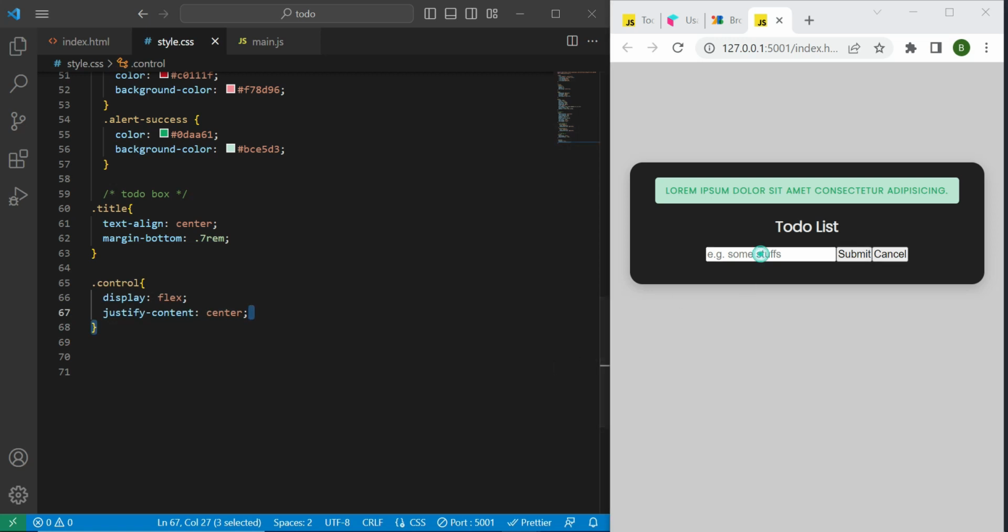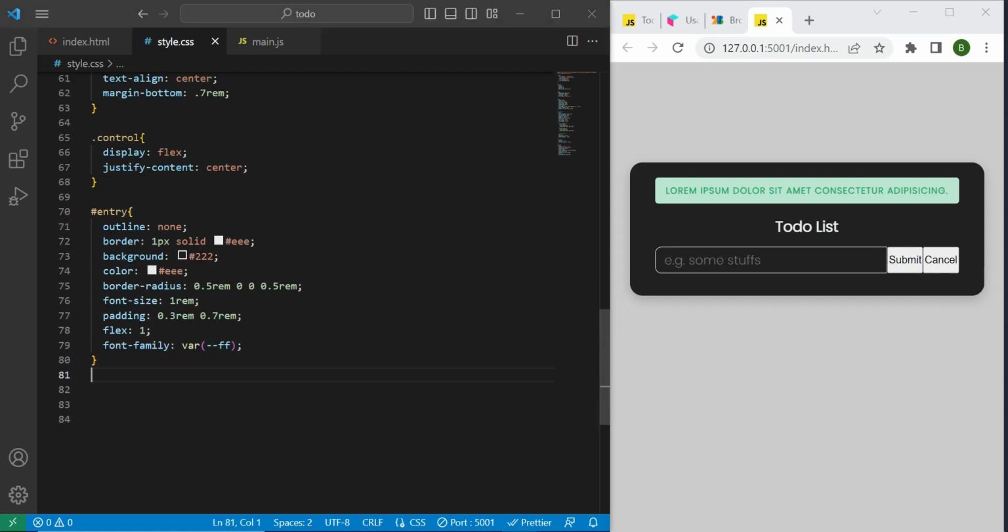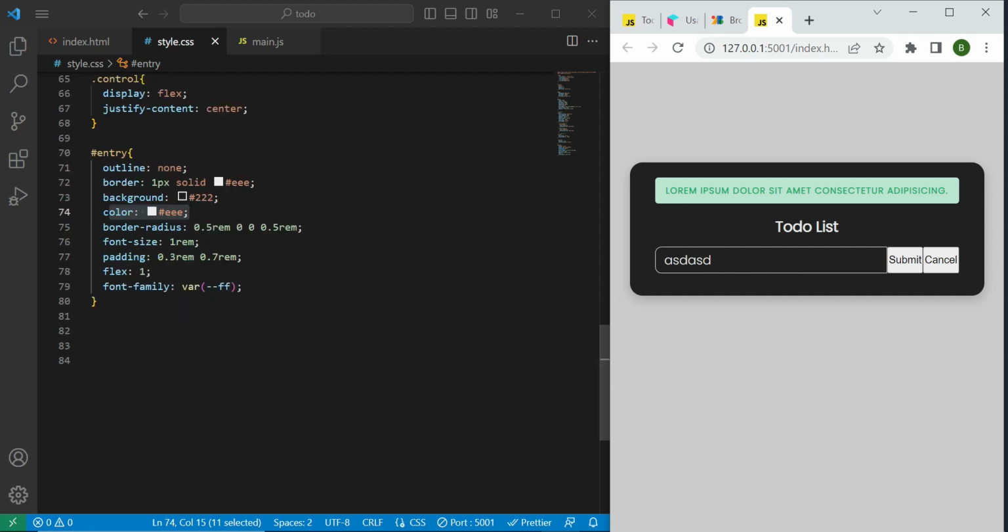Then my entry, which is my input right here, I'm going to style it as it says right here. So outline none, a little bit of border. Then text color should be this text color, background as well as the background of the wrapper, which is the main, I believe. Then border radius, font size, padding, flex 1. And then the font family again, yes, Poppins.